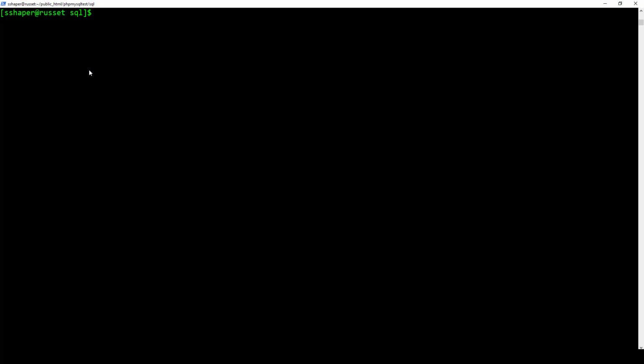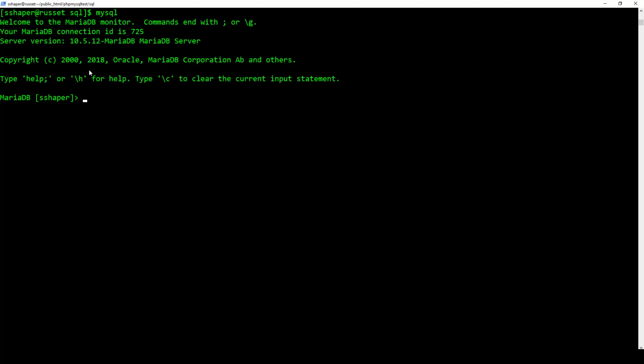Now to put this into MySQL is actually very easy, because right now if you want to access your MySQL database, you just do mysql, hit enter, and that's it. And it's going to say MariaDB. It's because we're technically using a MariaDB instead of a MySQL database.